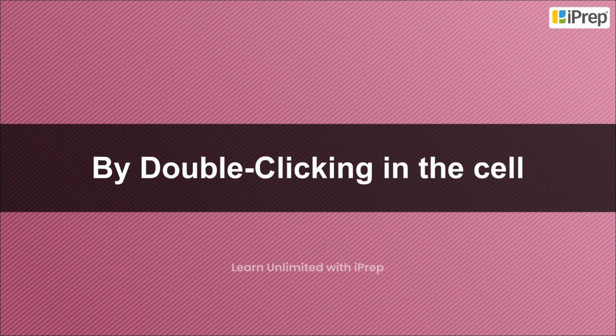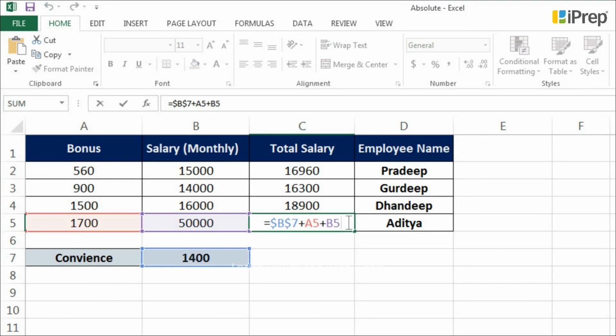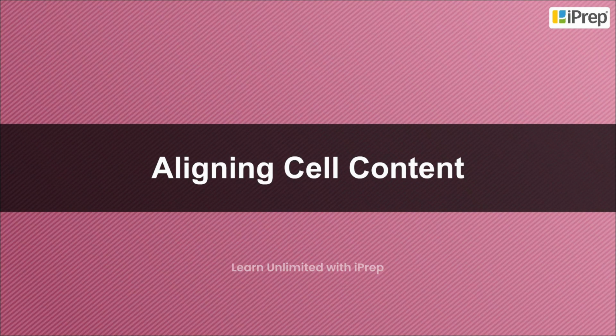3. By double-clicking in the cell. Move the cursor to the desired cell. Double-click in the cell. Make the changes in the cell. Press Enter key.